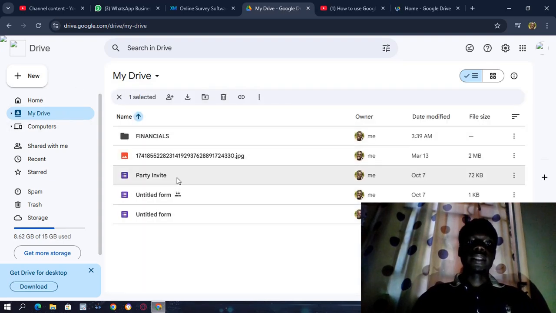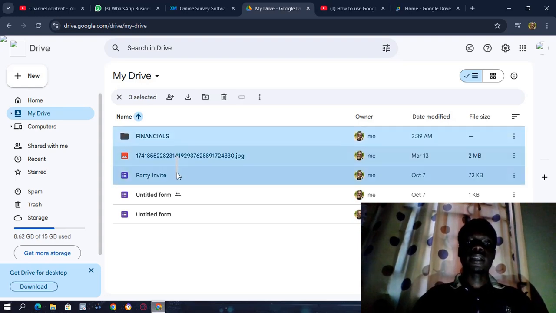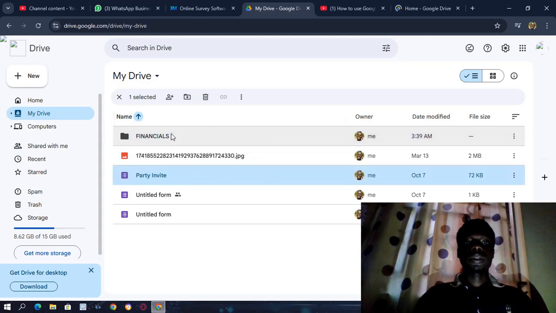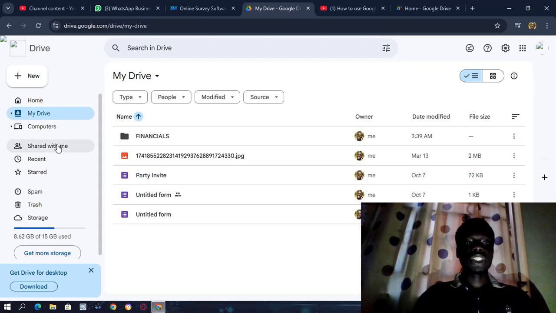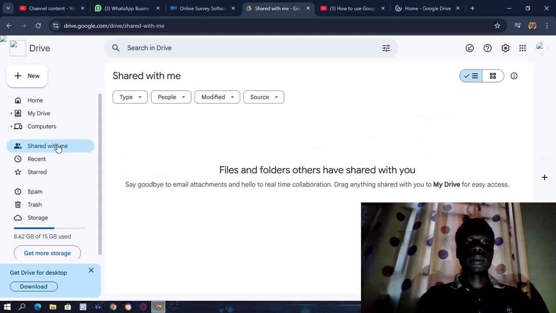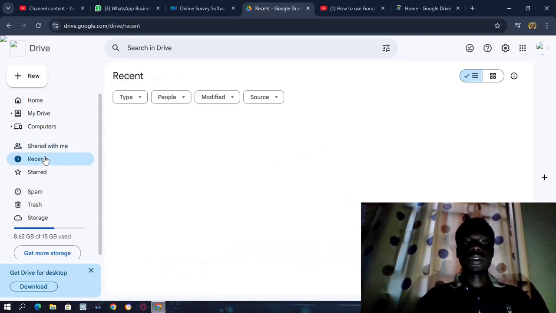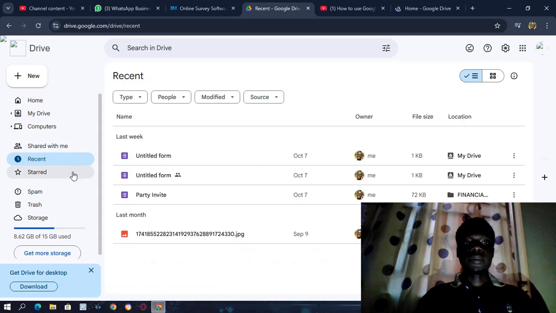And then how do you get all the files which you have on the computer? You can just drag it. You drag it to financials. It creates like that. And then it has different features, like you can see files people have shared with you, the ones which other people have shared with you. And then the recent files you have worked on, you can come here.